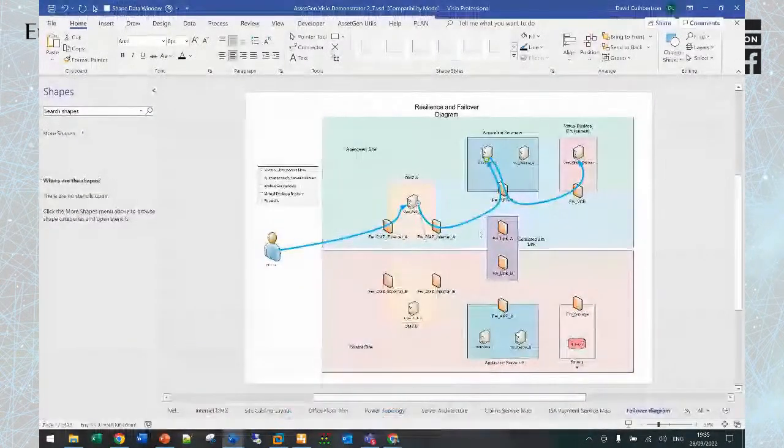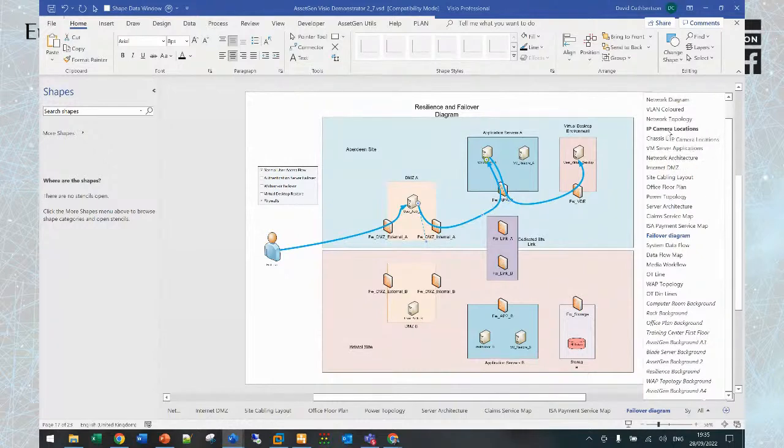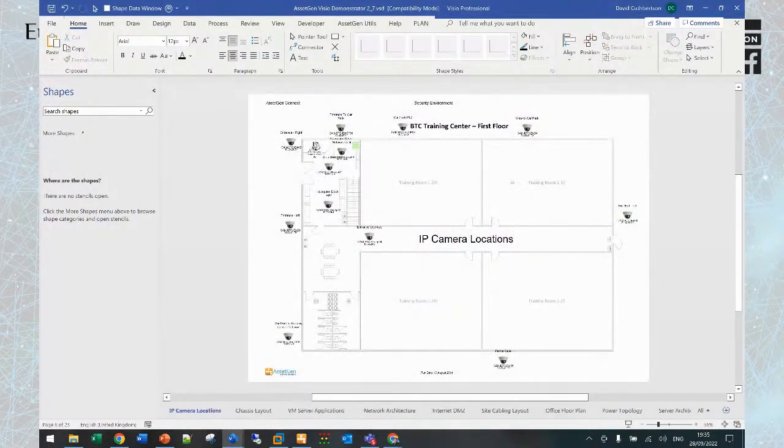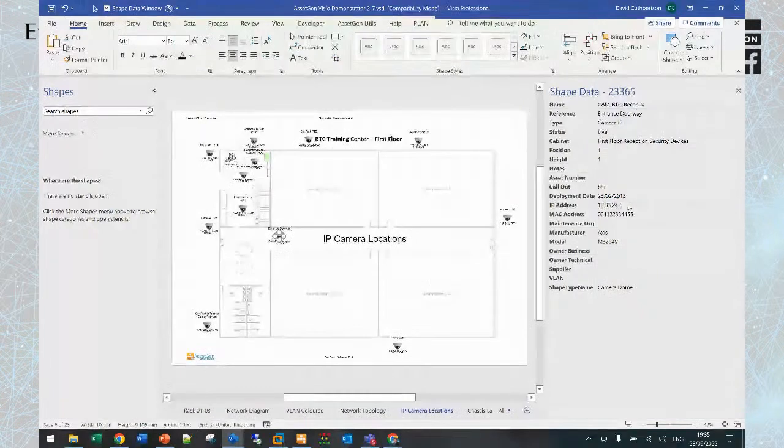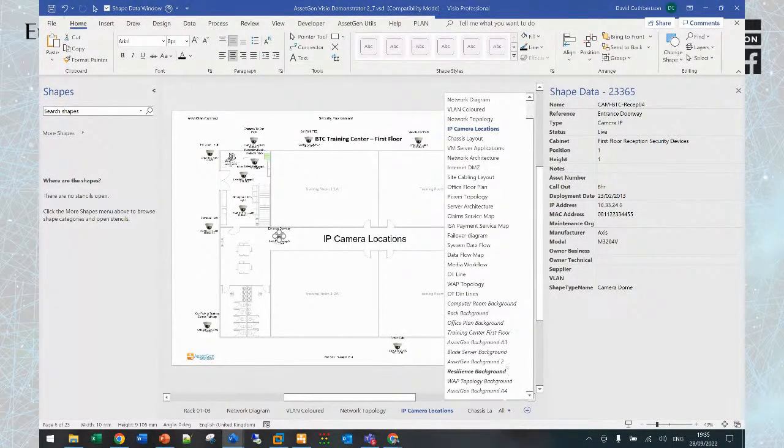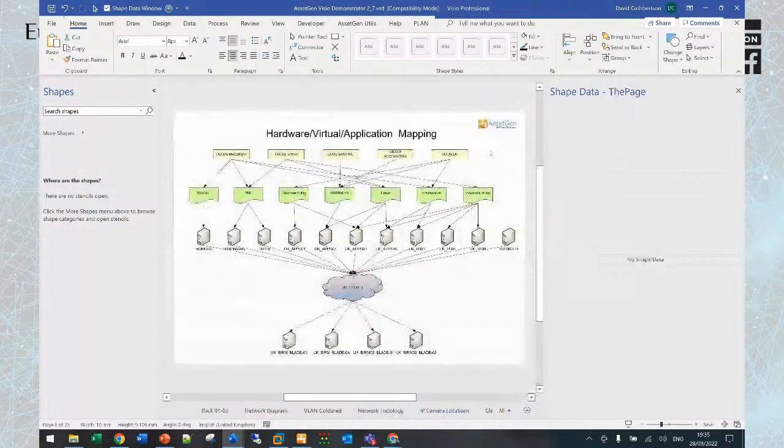So this is just showing sort of failover diagrams, but there's many other different ways that you can basically do the same thing. So here I've got a plan just showing where cameras are, but it's the same technique. I've linked to a spreadsheet or a database, and I've got data embedded in there as to what that camera is and what it is. But of course, we might do a network diagram of the cameras. Sure. Other techniques is you might want to show virtual systems.